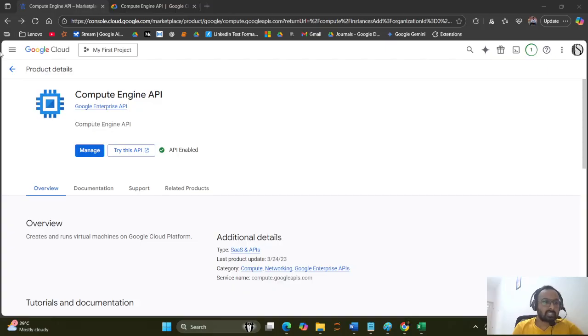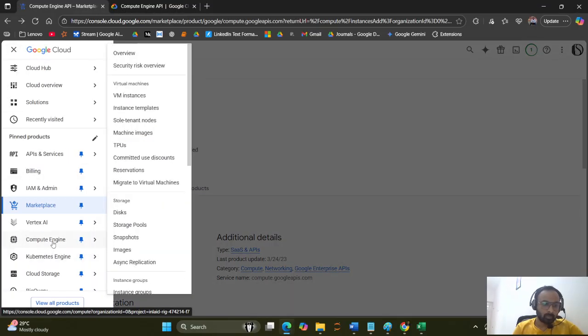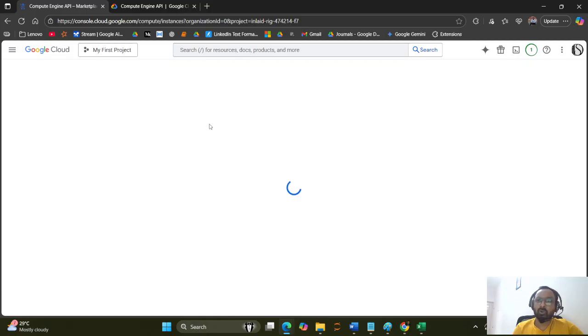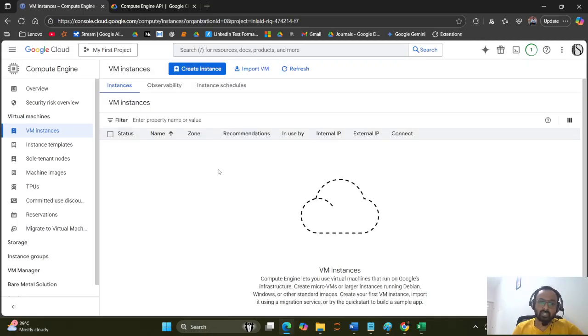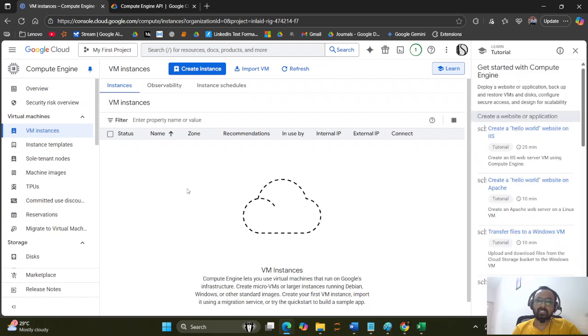Yeah, so once this is done, you can click on these three lines, and if you go to Compute Engine, you can see VM instances. This is the place where you will see all the virtual machines that are created, listed here. In our case, we haven't created a VM yet, because we only enabled the Compute Engine API. If there were VMs created, you would have seen them here. Now we don't have any, so I'm clicking on Create instance.